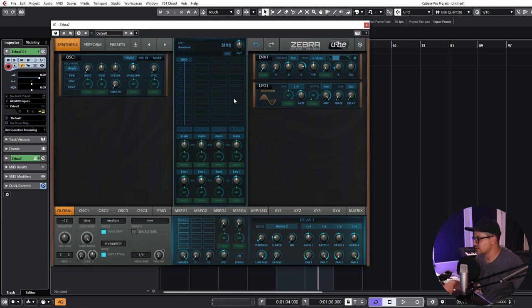So we're going to spread these out into these other lanes as well to create a way more complex patch. But for now, we'll just start off with a saw wave, and let's bring that out into quad mode.